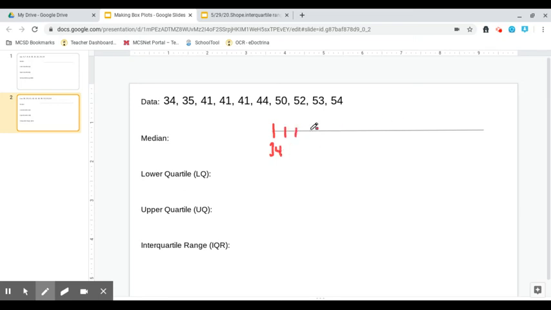35, 36, 37, 38, 39, 40, 41, 42, 43, 44, 45, 46, 47, 48, 49, 50. Hard to draw these with the mouse. 51, 52, 53, 54. Okay, there we go. Make sure that goes there, 50.